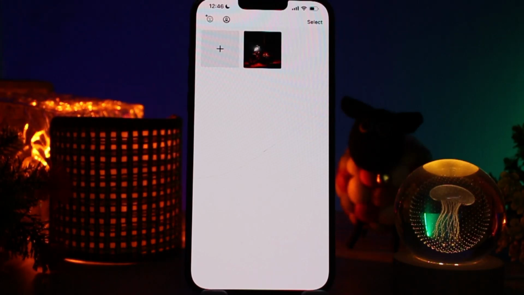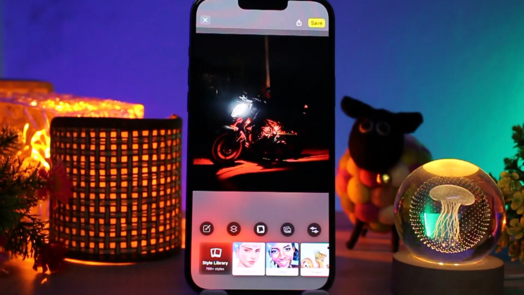At the bottom of the screen, you will see a row of filters. Swipe left or right to explore different styles. Tap any filter to apply it instantly. Below the filter, you will see a slider. This lets you control the filter intensity.